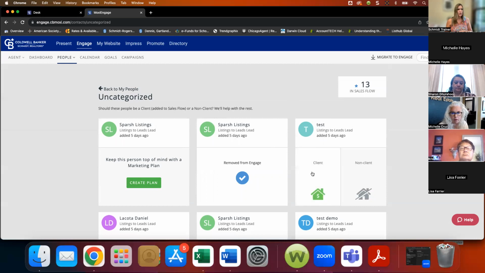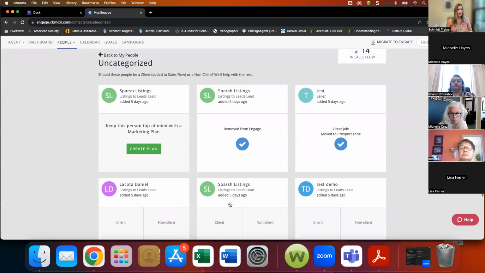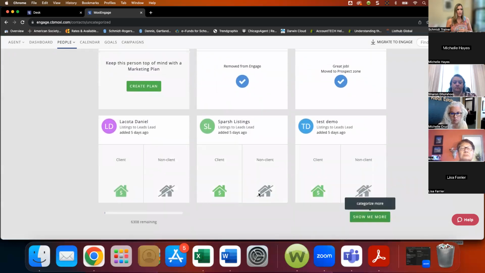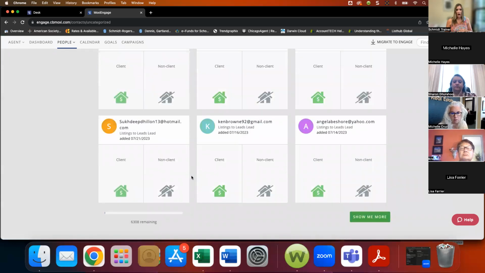So again, just two questions: client, non-client. If it's a client, do you want to qualify the lead or automatically put them on buyer prospect, seller prospect? You have that opportunity right from here. It went ahead and moved it to the prospect zone. So you can see, you can quickly go through and it will let you show me more depending on how many you don't have categorized yet. And it'll let you quickly go through and mark those in your sales flow.